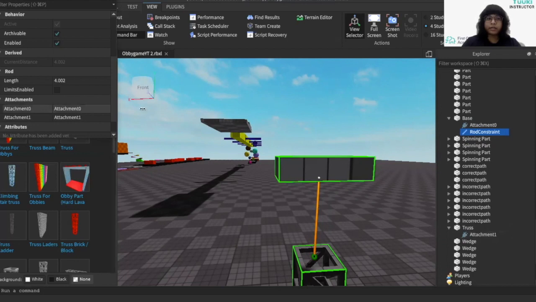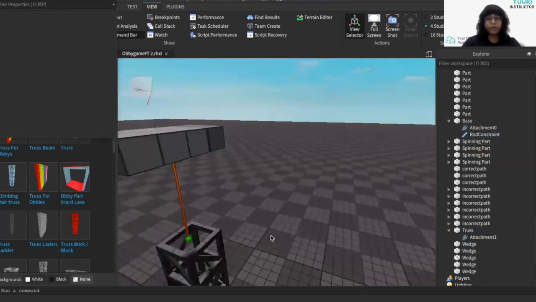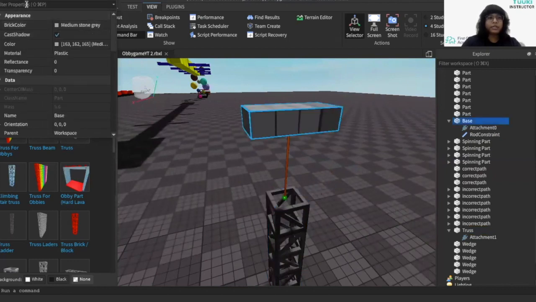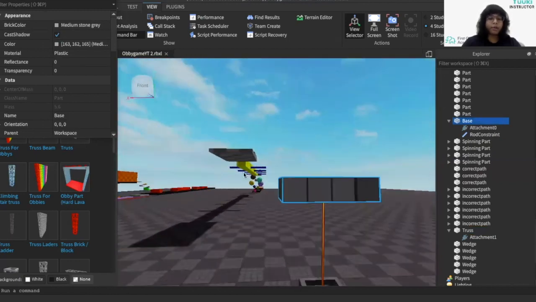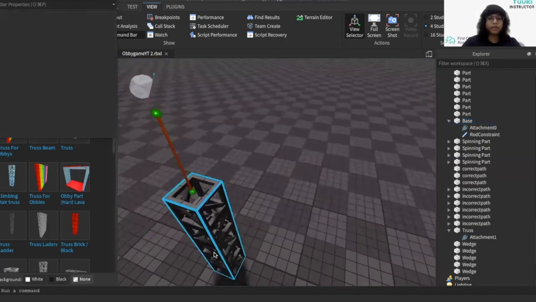If it is changed, you can always make sure that they are the same. Make sure that the first attachment is on the base, and the second attachment is on the truss. Okay, so I have fixed that. Oh, it's already fixed. So now I'm going to change the property of this base. I don't want it to be shown in my Obby game, so I'm going to set the transparency of this base to be 1. Like that.